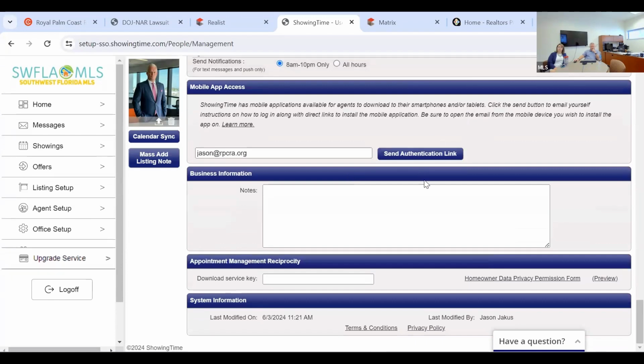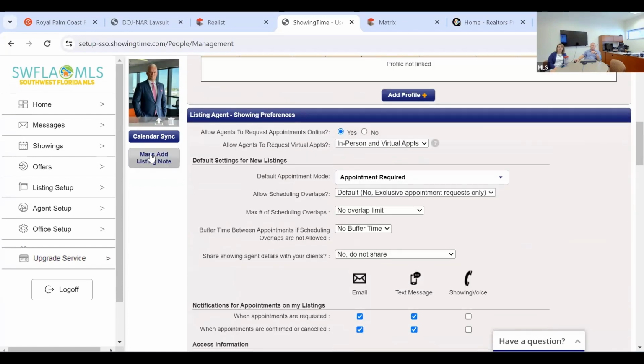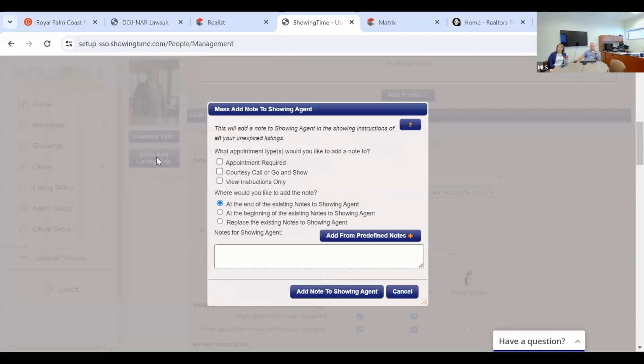So the other thing I'm going to show you real quick here, there's 2 things. And on the left-hand side, it's the mass add listing note. Okay, so this is on your listings. You can add a note for appointment required. And you can add it at the end of existing notes to ShowingTime. So when you print out your ShowingTime stuff, this is additional notes at the end of existing notes. At the beginning of the existing notes, if you want it to be front and centered, you want to do this. And then replace the existing showing notes to the agents will be this.